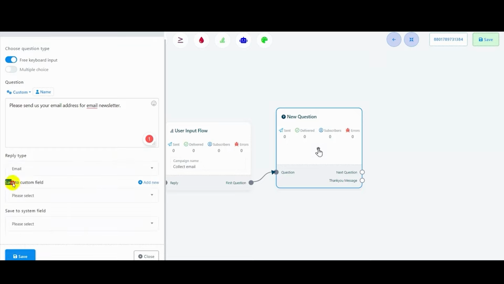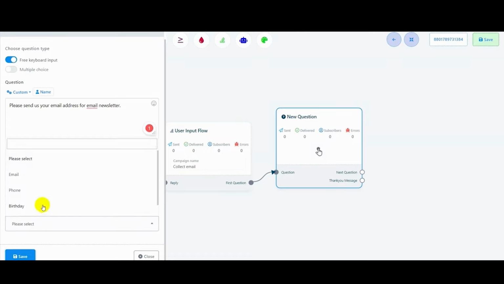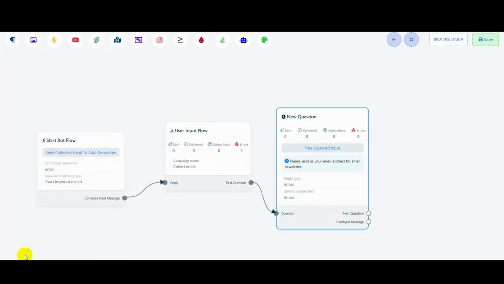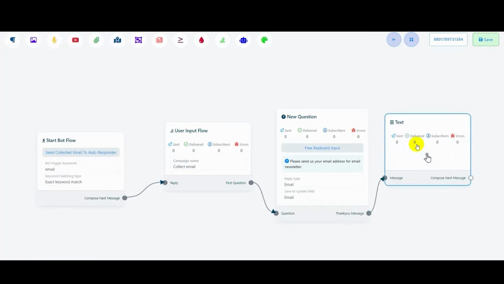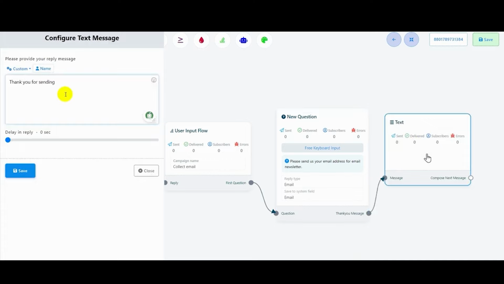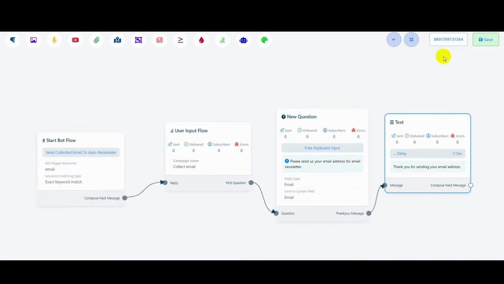You can also save this response in BotSailor's custom or system field. Select the field accordingly. Then save it. To complete the user input flow, let's add a final reply. Save the bot.